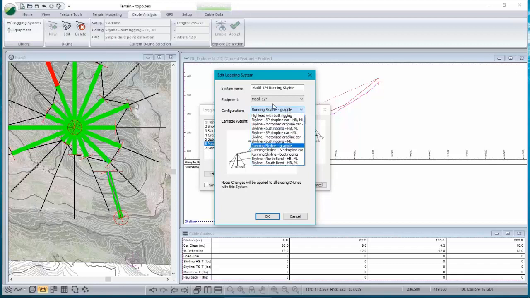These setups have no configuration to them. They're hard-coded into the software. I think we've got them all, and you should be able to find whatever you're using in here. So like I said, the ones that are pretty common are skyline, either with a special carriage or just butt rigging, or even skyline with butt rigging and mainline. That's just a downhill yarder. There's no haulback. So there's a few different options here.